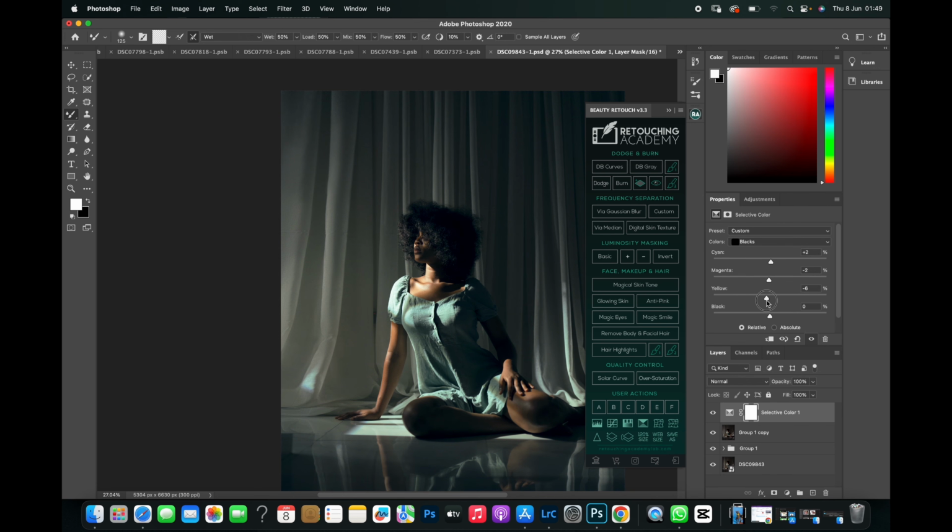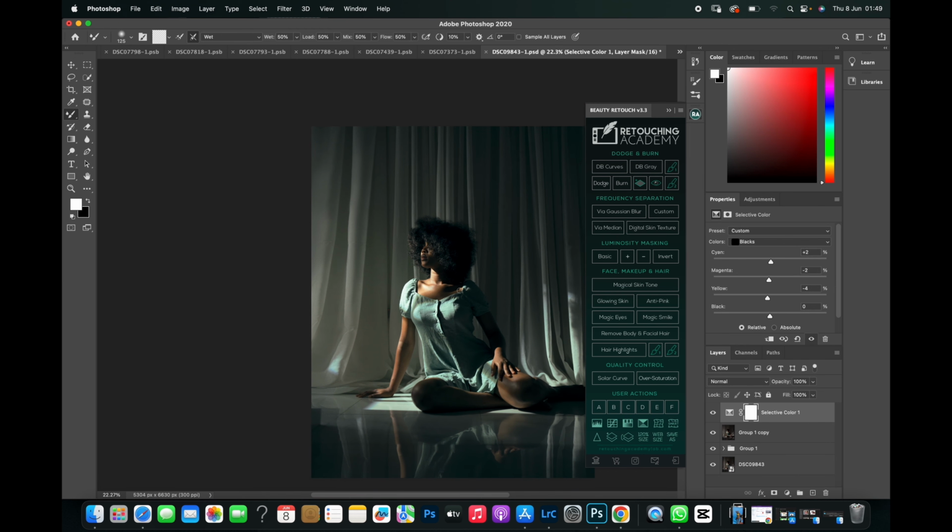Let's see. So like I said again, it's just a little adjustment. We are not trying to be too extreme with this. Okay, let's see the before and after. The before and the after, guys. Tell me you are loving this, because this is looking really good and very cinematic. The before and the after.